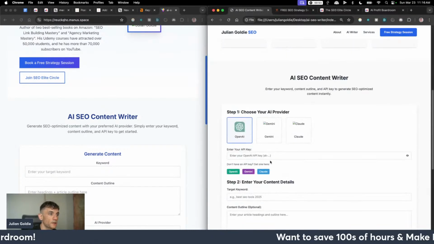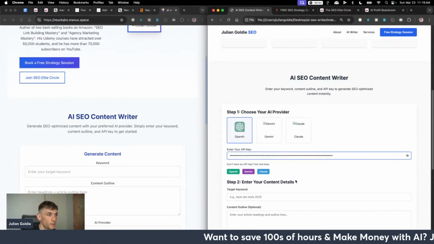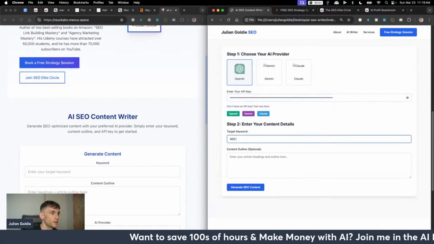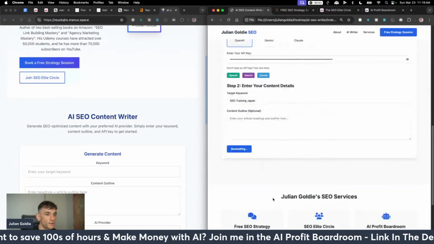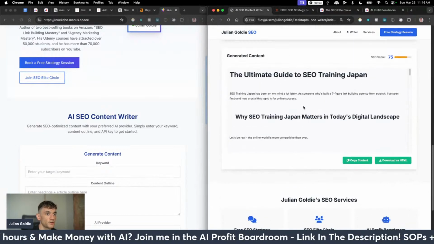So what I'm going to do in the background is I'm going to grab an OpenAI key. I've plugged it in right here. We're going to put the keyword SEO trend in Japan, for example. Then we'll hit generate content. I don't know if this is going to work, but we'll see if it does or not. All right.